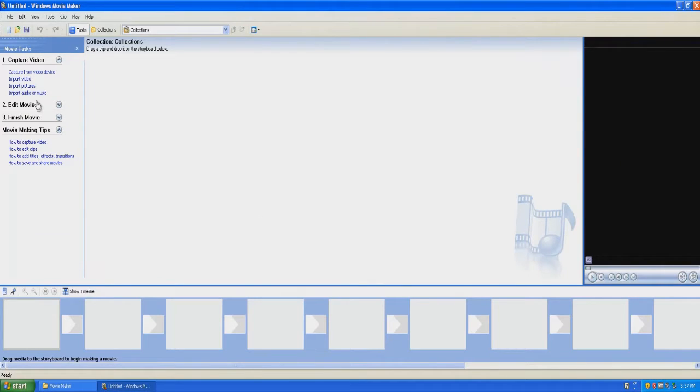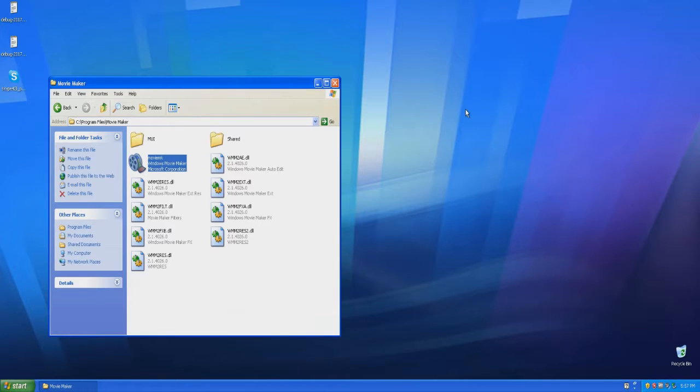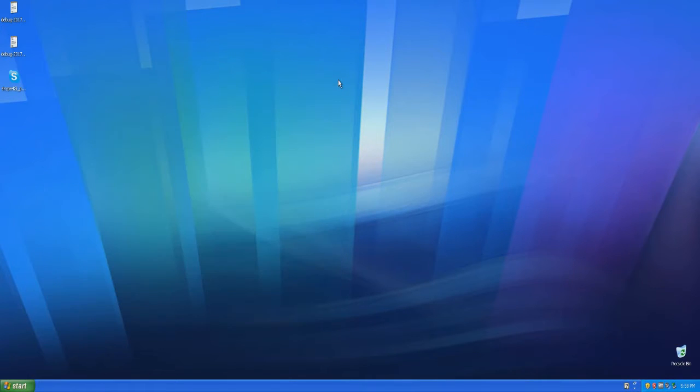So this is typically for editing movies and all that sort of stuff. And yeah, it's memories for me, but probably something interesting for you if you haven't used Windows XP before. Okay, so that's pretty much Windows XP.